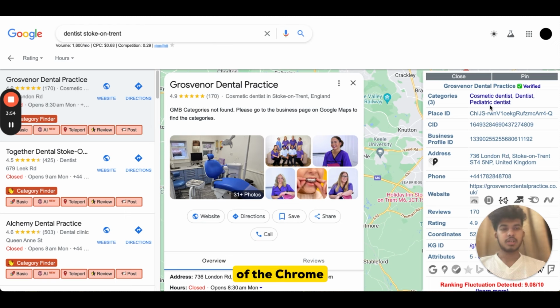Okay, so both of the Chrome extensions will show you the primary and secondary categories, and that way you can actually look, for instance, hey, these 3 competitors are having these 5 categories in common, and I'm just having 2, so I'll need to add these 3 more. This is the common way.